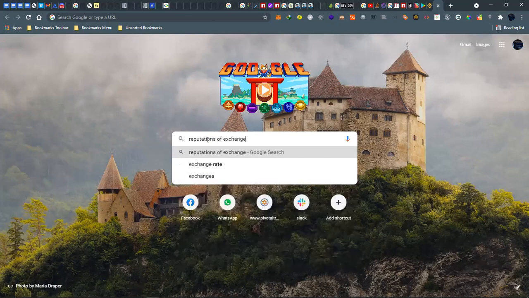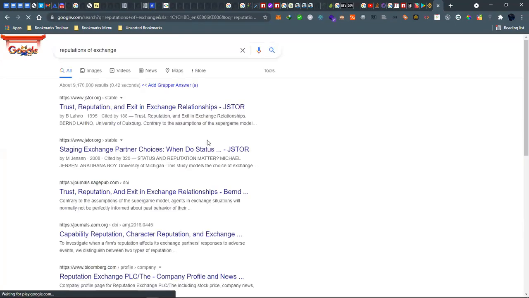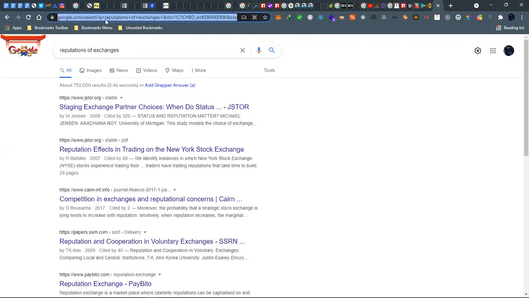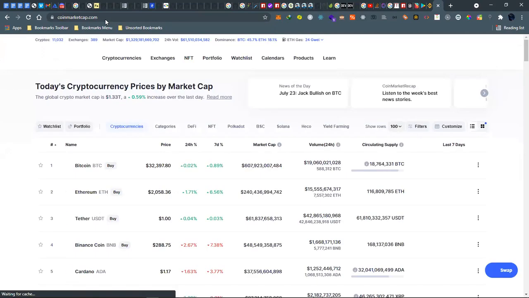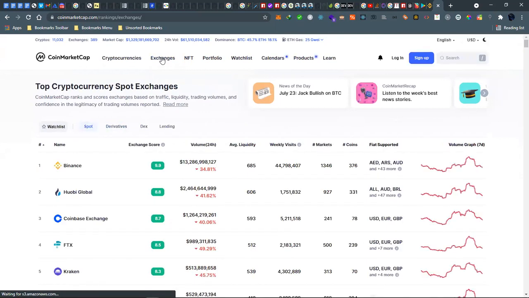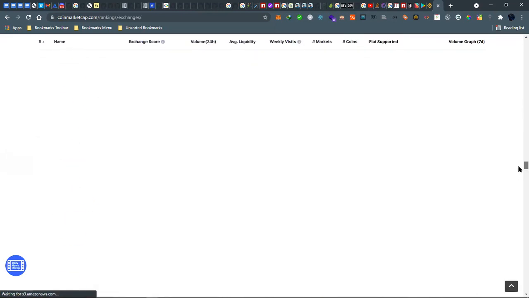Go to CMC. Visit CoinMarketCap.com, and you will be able to see the ranking of different exchanges here. You'll see whether they are listed there.